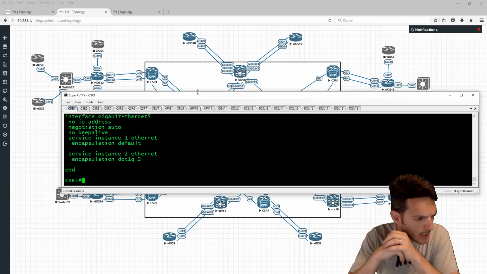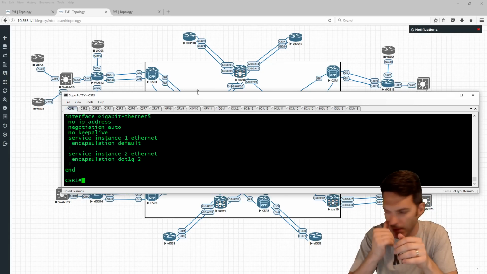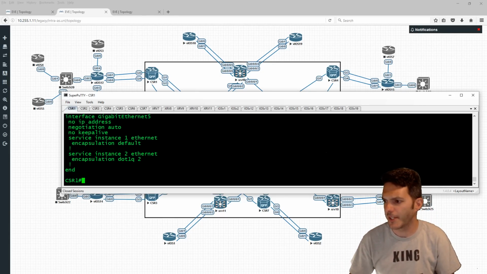Godday asks, is it possible to do the service instance on a sub-interface? Good question. Let's find out.